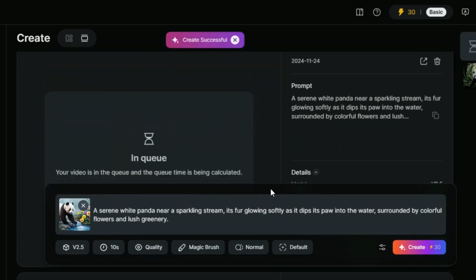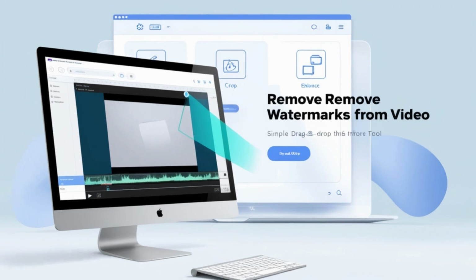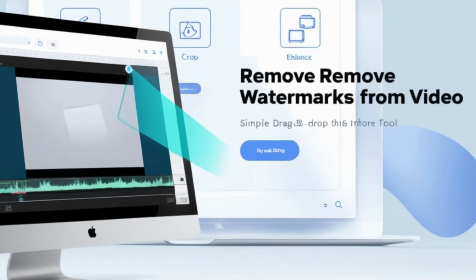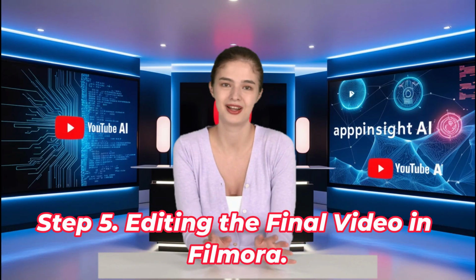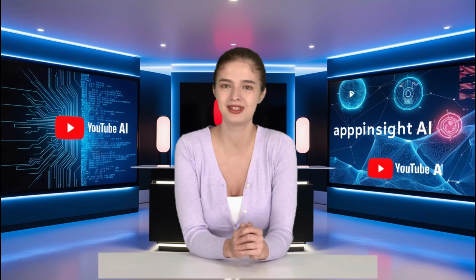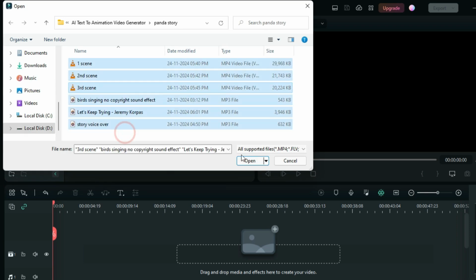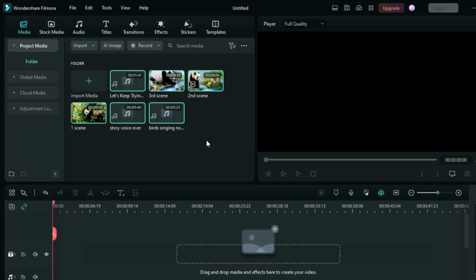Pro tip: if you see watermarks, overlay your logo or use free watermark removal tools to keep your video professional. Step 5. Editing the final video in Filmora. Now that we have our voiceover and animated clips, it's time to bring everything together in a video editor. I recommend Filmora, but any editor you're comfortable with works just fine.